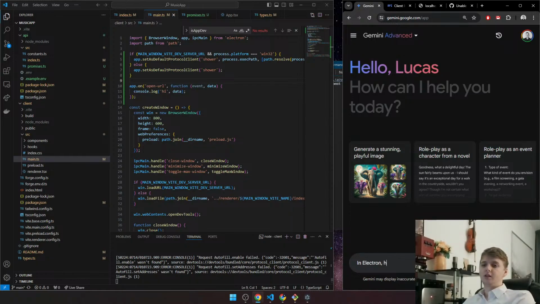In Electron, how can I handle the redirection of a call with a custom protocol in an already opened app, instead of opening an additional instance of that app?